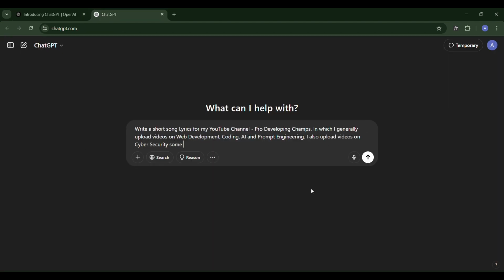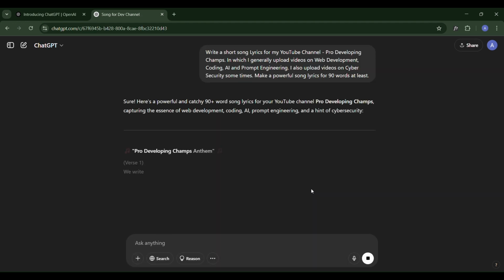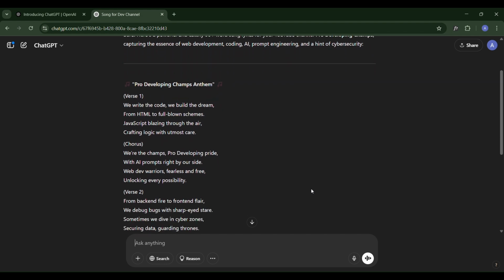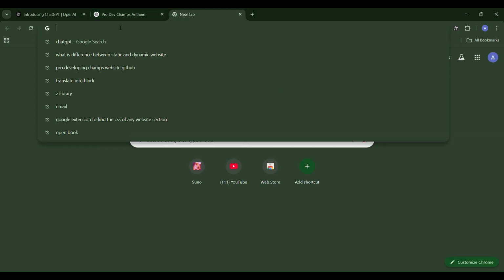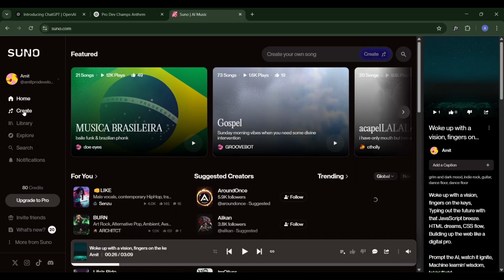First, let's generate a song lyrics using ChatGPT. Our song lyrics is ready. Now just copy the song lyrics.